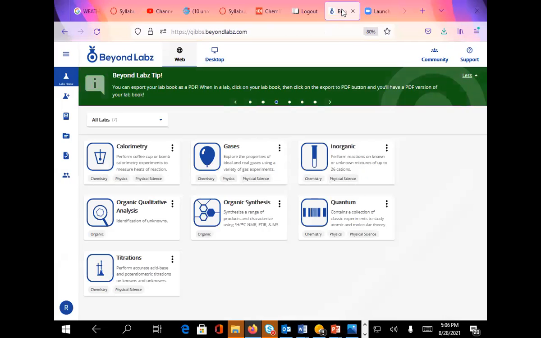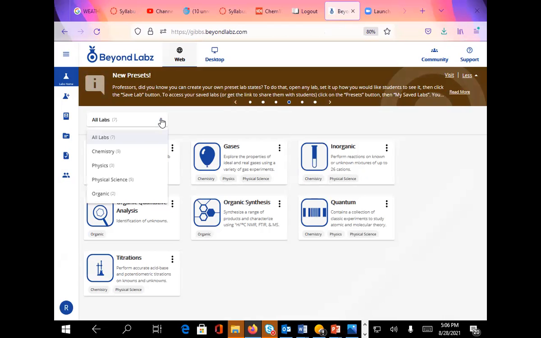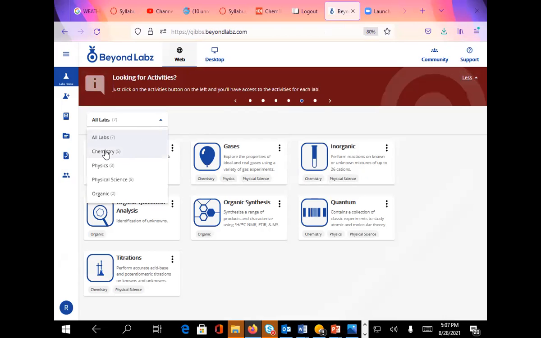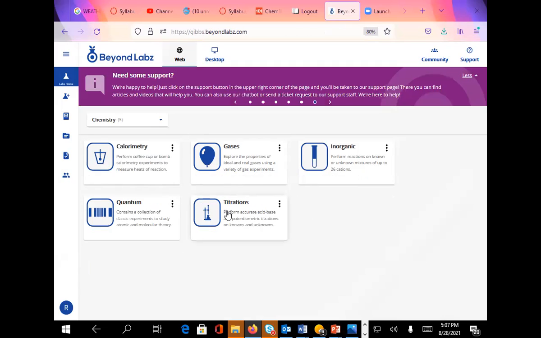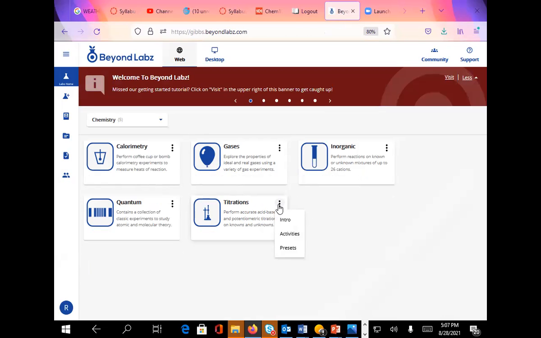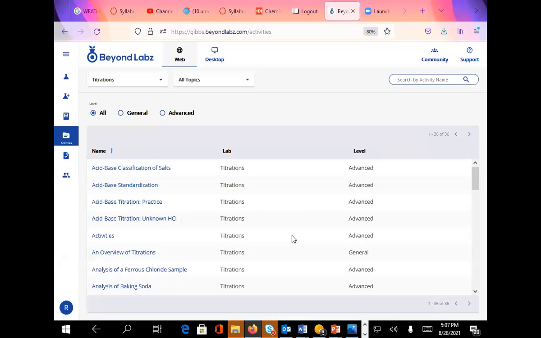So we're going to do an experiment today. We're going to go to All Labs, go to the little arrow here, click on Chemistry, go to Titrations, click on the three dots, click on Activities, and then you're going to choose the Acid Base Standardization.